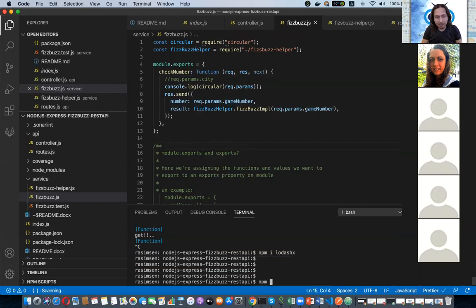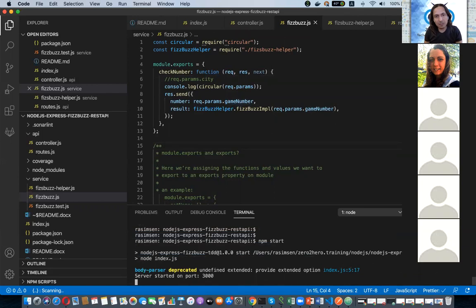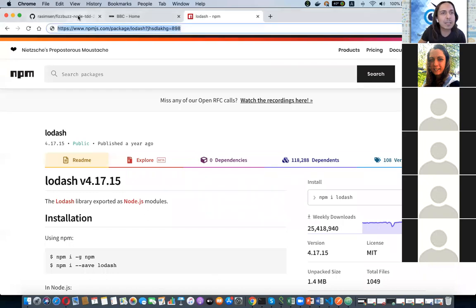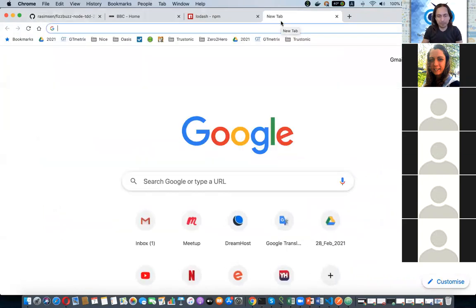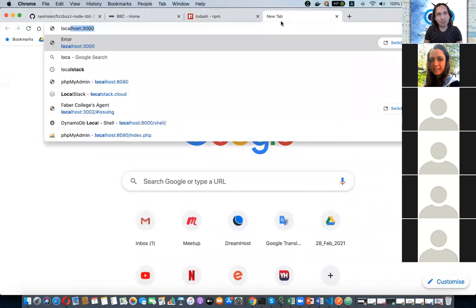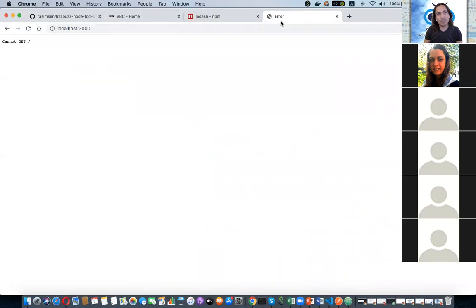npm start. Yeah, server started on port 3000. Let's go to localhost 3000. As you see, it is empty.